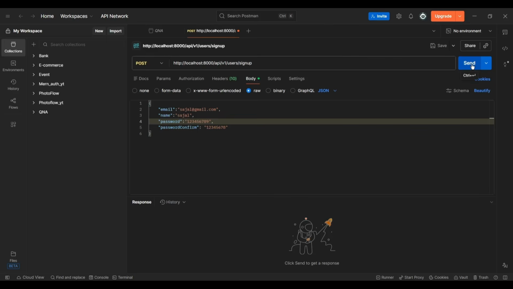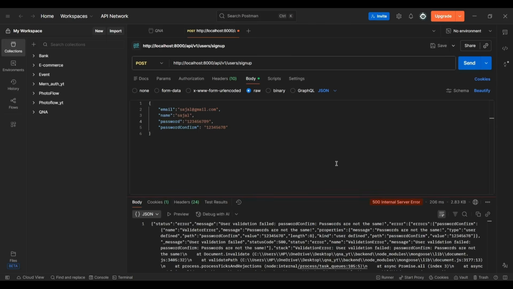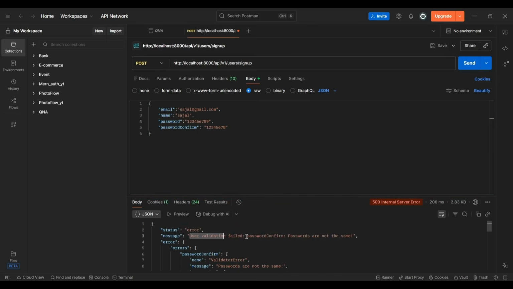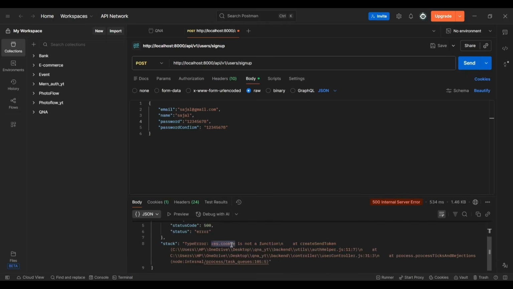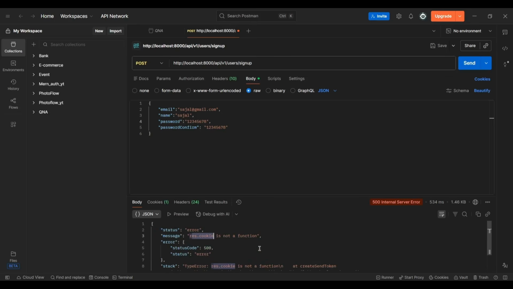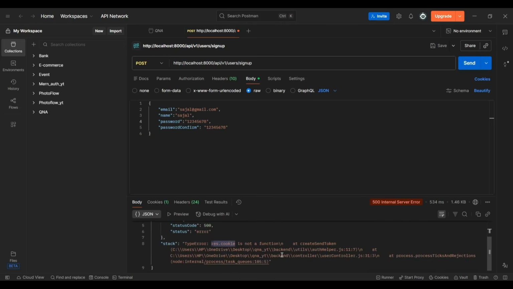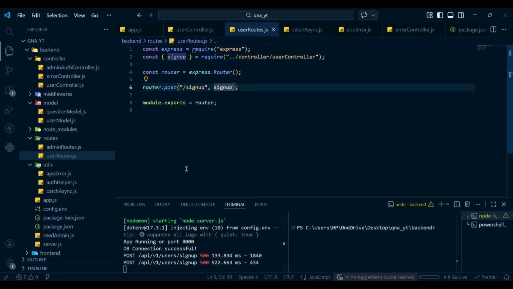Now if I click here to send a request, and here we have a user validation failed, password confirm: passwords are not the same. That means we correctly get our error message. Now let's use the same password here. So 1234567. Now if I click here to send, and here we have res.cookie is not a function. So here I think we have some issues.